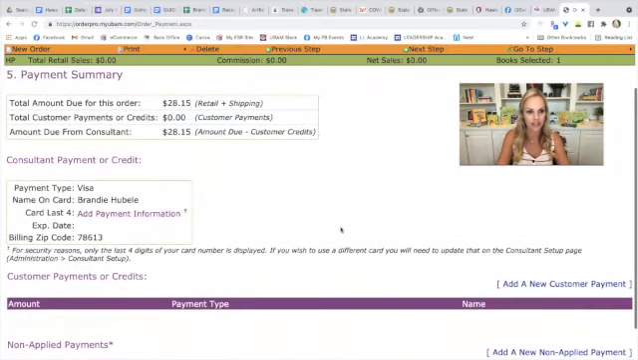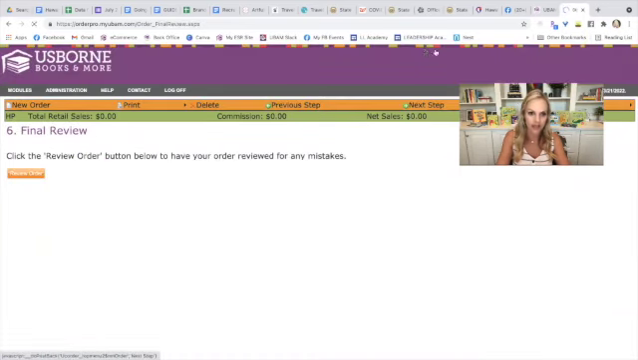And then you will enter your credit card information and continue to press next step, review order, and then place order. So that's how you're going to claim your book credit.